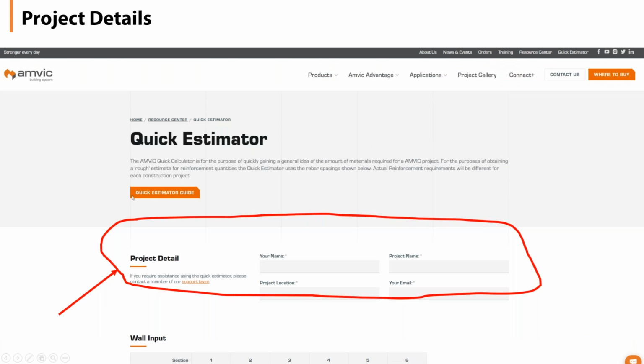Right at the very beginning, you will notice that there is a quick estimator guide, and this will basically go through everything that we talk about today and is in a PDF form, so you can print it off and have it handy for any information that slips your mind moving forward. It is important that when you open the program that you enter the 4 categories that you see circled here. Enter your name, the project location, and your email.